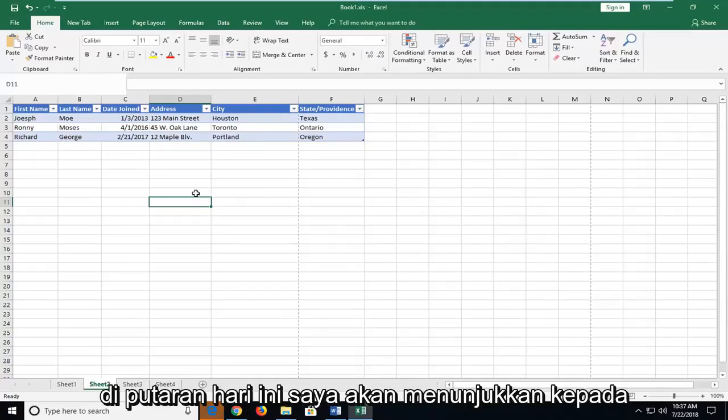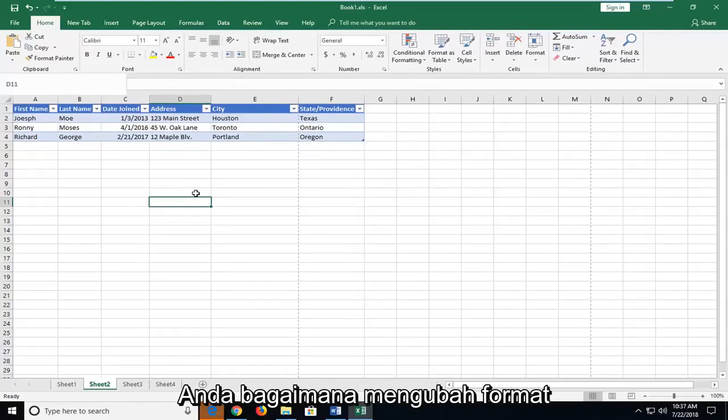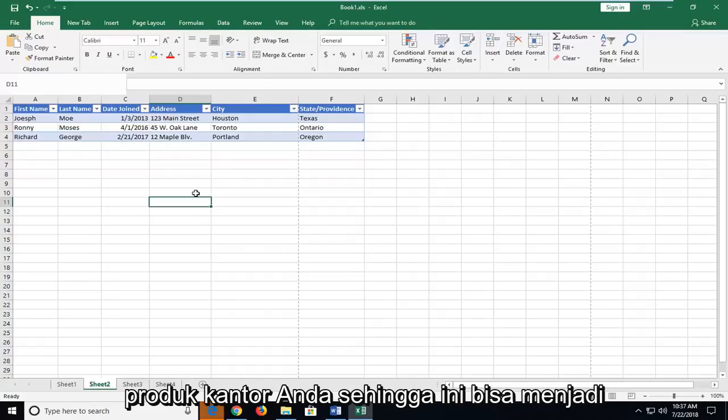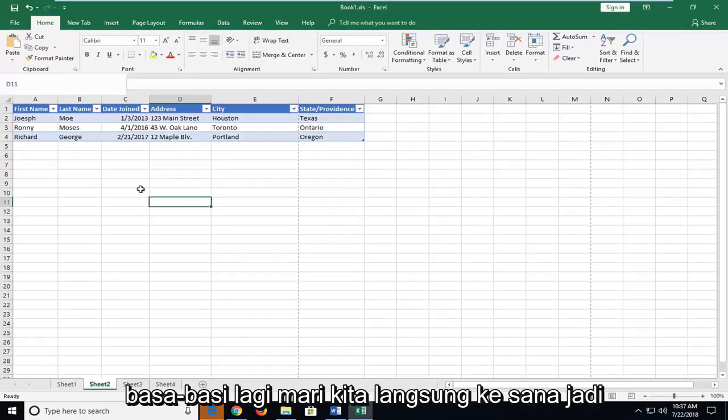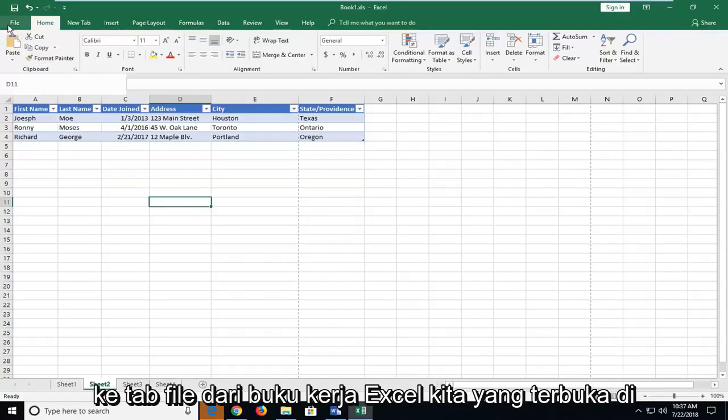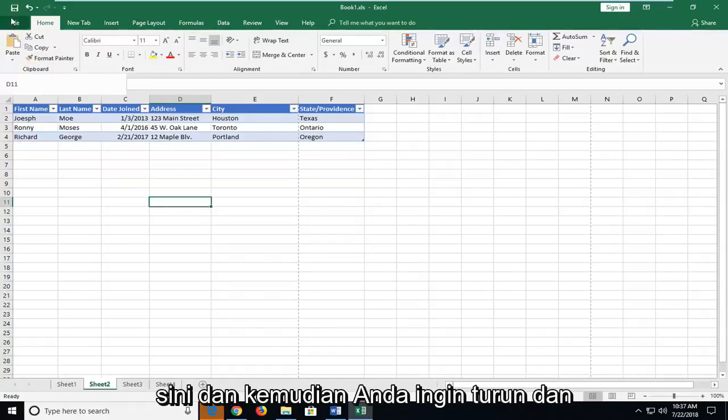In today's tutorial I'm going to show you guys how to change the format of an Excel file extension type using your Office product. So this can be a pretty straightforward tutorial, and without further ado, let's jump right into it. So we're going to start by heading up to the File tab of our open Excel workbook here.